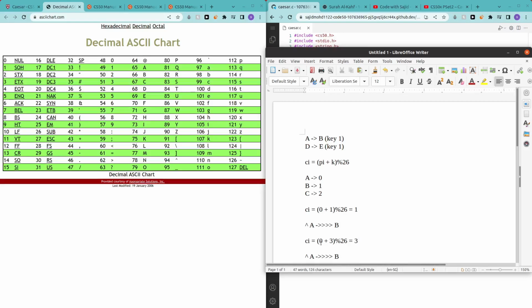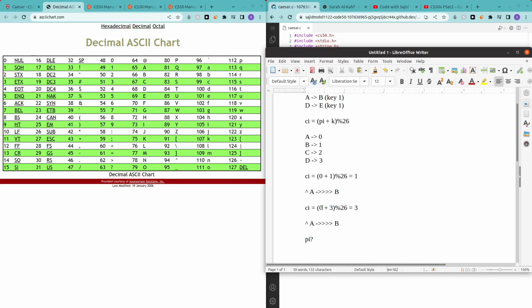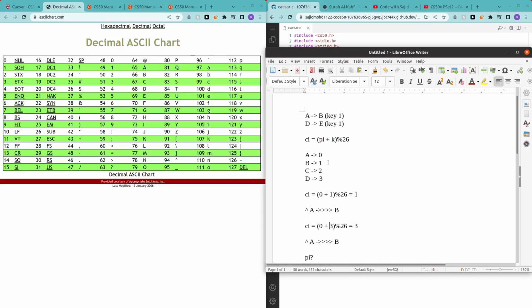So as you can see here, the A is converted into 3. And what is 3? 3 is going to be equal to D. So as you can see here, an A is converted to a D because we have the key of number 3. So it's going to be shifted by 3, all the way to D. B, C, D, 3 letter difference. So this is basically how it works.